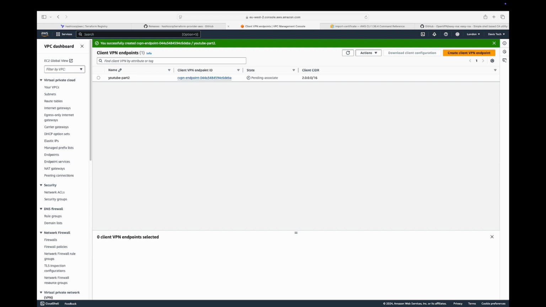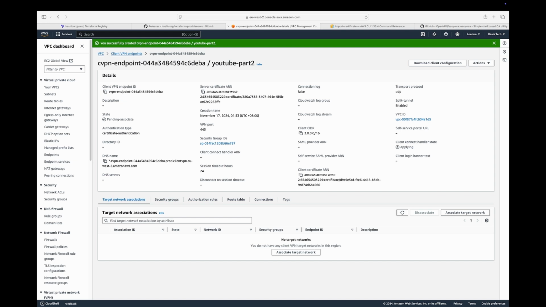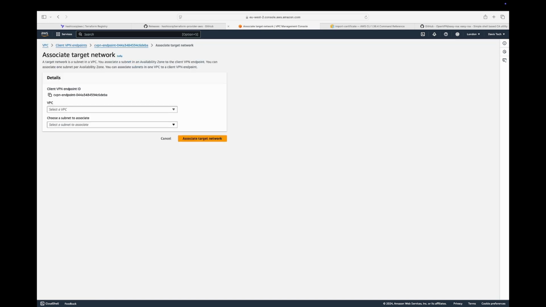What we need to do again is associate this VPN to a network. We'll select our VPC and associate it with our subnet. We add one subnet.